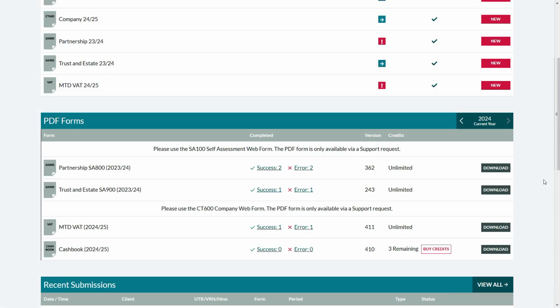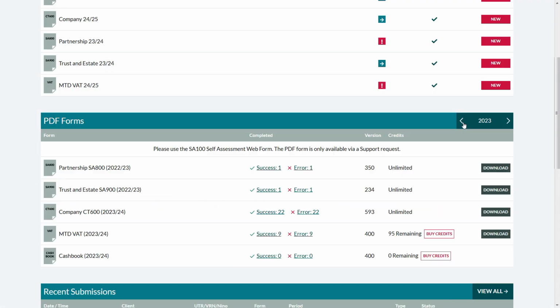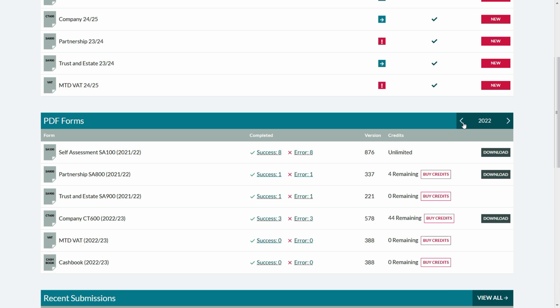Please note that web forms are only supported for periods ending on or after the 7th of April 2022. For early returns, please use the PDF form.